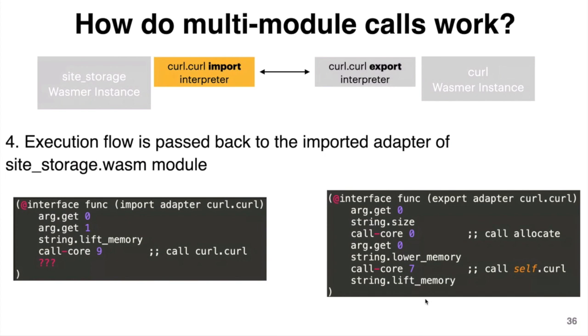So here, the only thing we need to do is extract memory back from this WASM instance, and here we pass it automatically to this interpreter. But here we have a problem. We need to write memory back to the side-storage WASM instance, but to do that, we need to execute all these instructions. Yes, it looks exactly like this one.